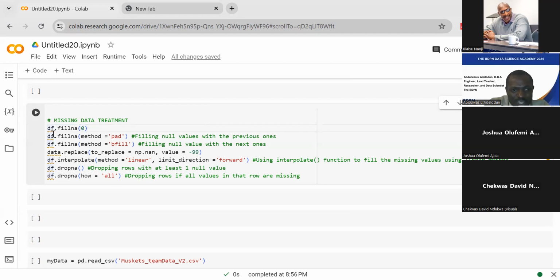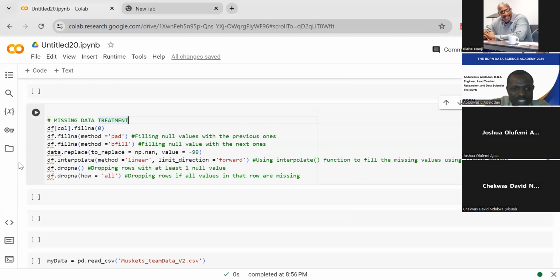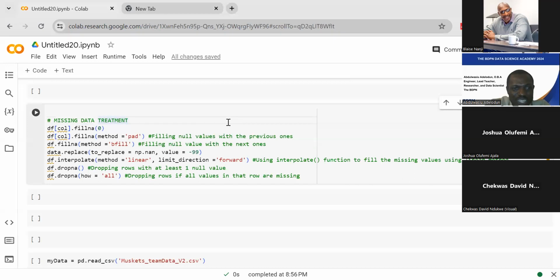To isolate a column, you just have to come here, change it, and put the column you want to isolate. So it's only going to fill this column. But if you don't put it, it will fill everything. You just put the name of the column there, and you should put this to indicate that this is the column. The df is the name of our data frame. So you just say fillna here with method.